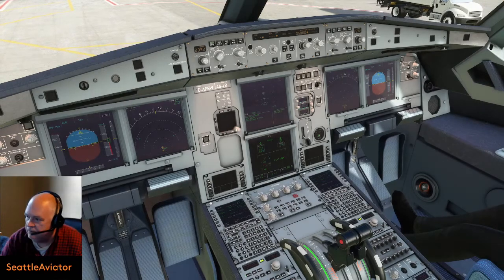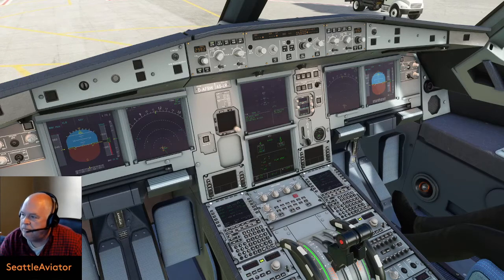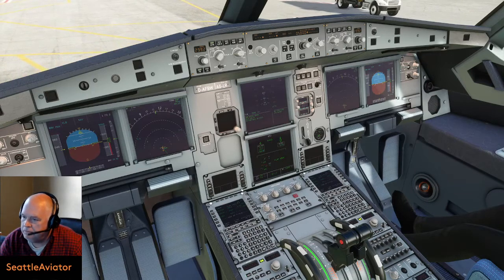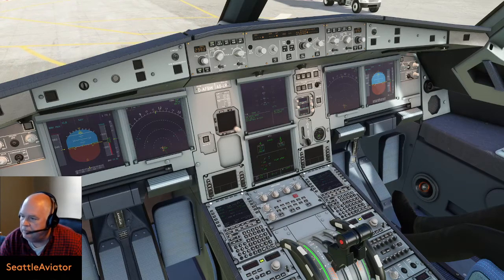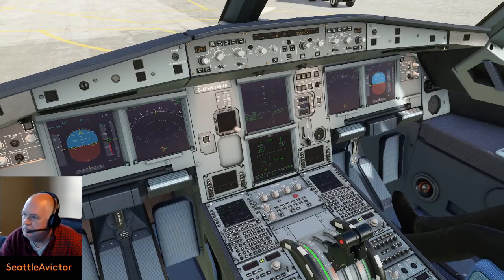Let's light them up. Below the line. Windows and doors: closed, closed. Beacon: on. Thrust levers: idle. Parking brake: off. Before start checklist complete. Starting engine 2.